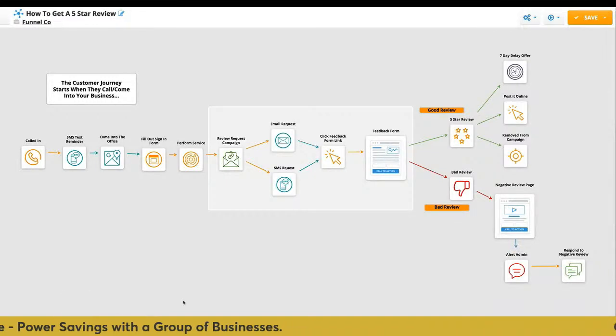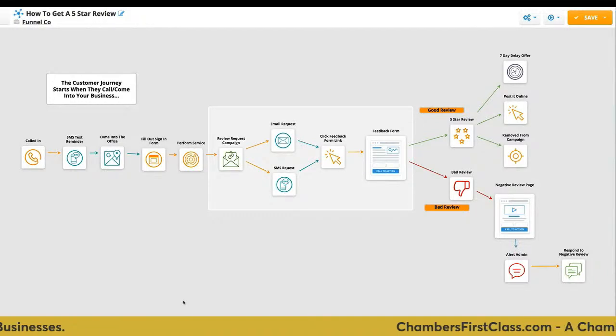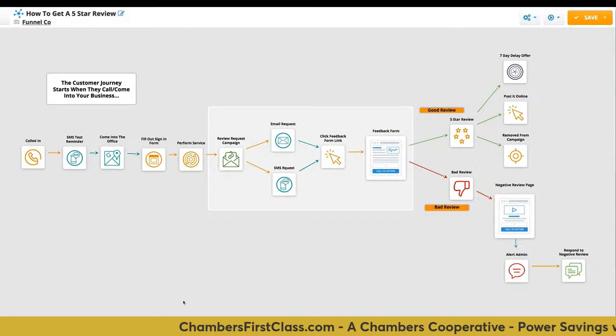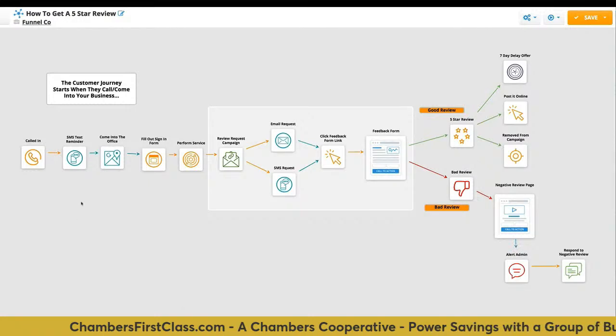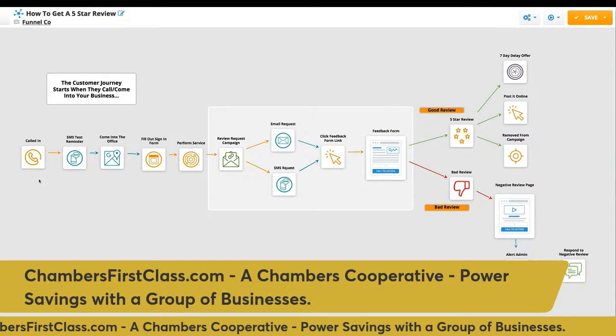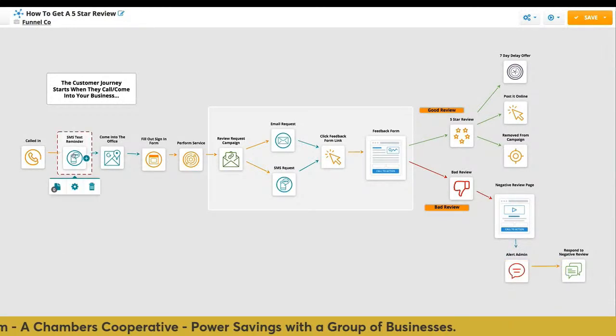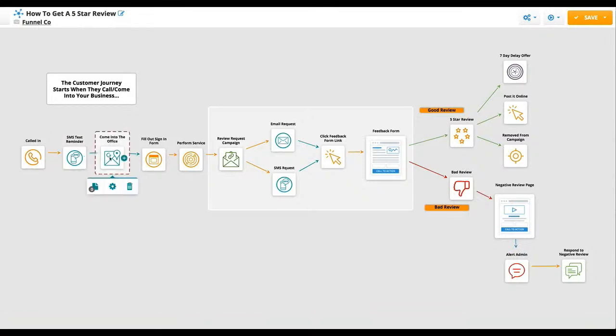When looking at how to get a 5 star review, you have to look at the touch points where the customer engages with your business. The customer journey, as it says here, starts whenever they call or come into your business. So whether they call in or come in, if they call in and set an appointment, you want to make sure you have it set up so you can send them an SMS text reminder. Then from there, they come into the office.